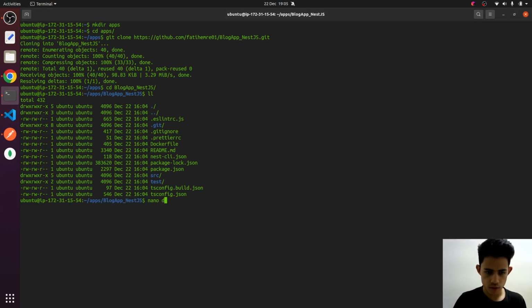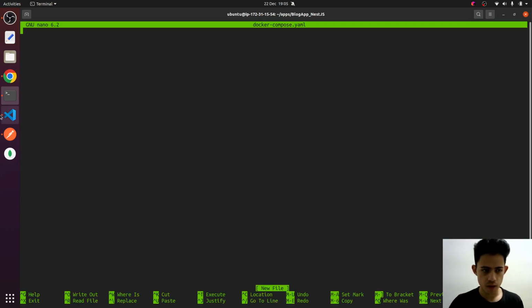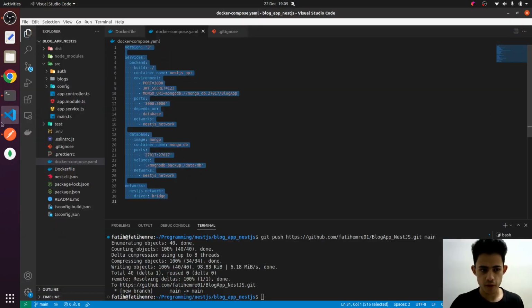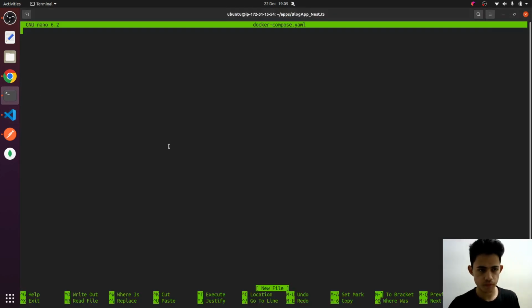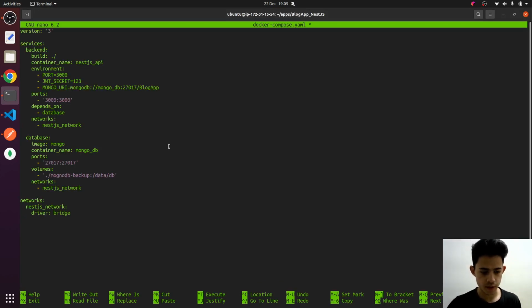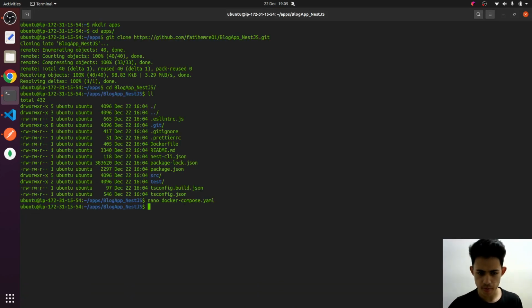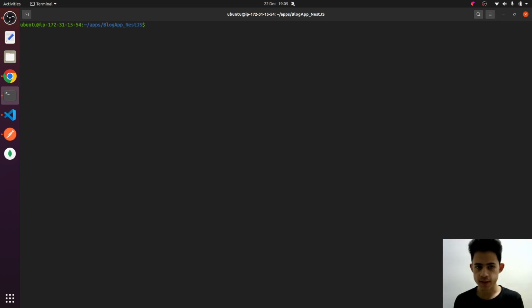Nano docker-compose.yaml. I will basically copy those things and paste it in here. Exactly. Just save and exit. And now we're all set up.